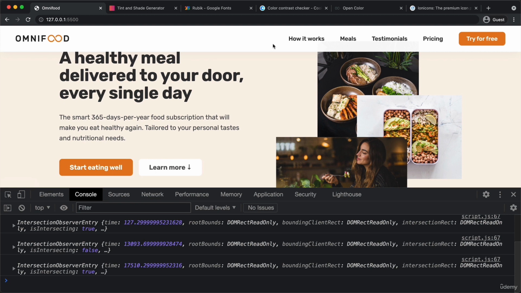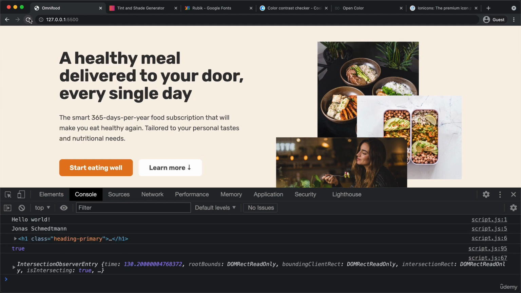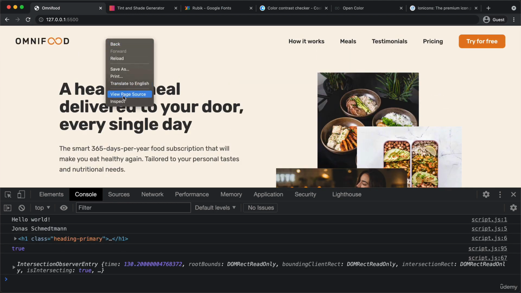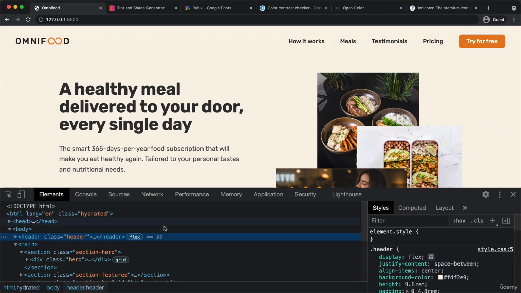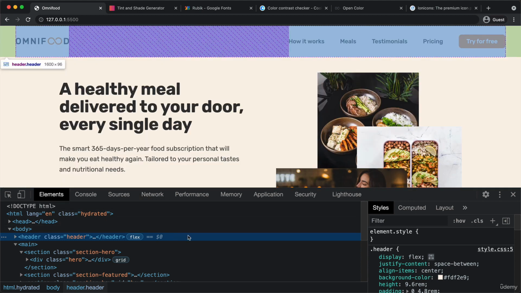Okay, and so we need to fix that by basically compensating for this lost height and add some margin to the top of this header. So of this hero section actually. So here we now basically need to add exactly the same margin as is the original height of the header. So let's reload and let's get that height. So I will inspect it here. And you see that by default it is 96 pixels. So that's 9.6 rem.